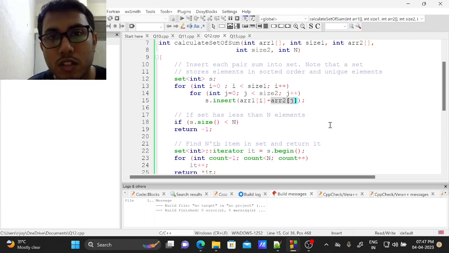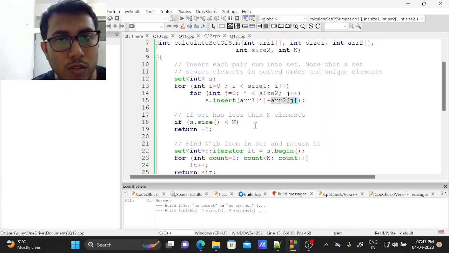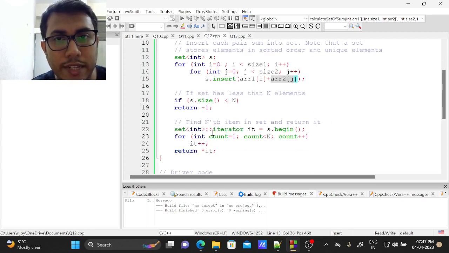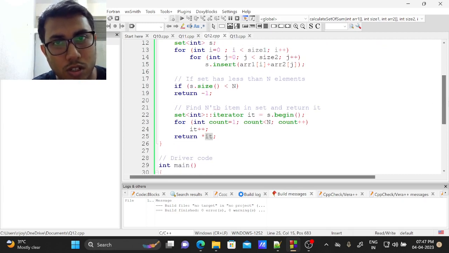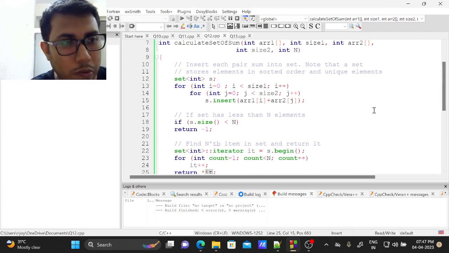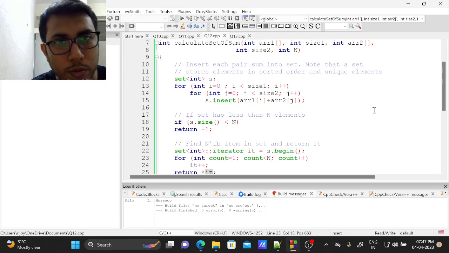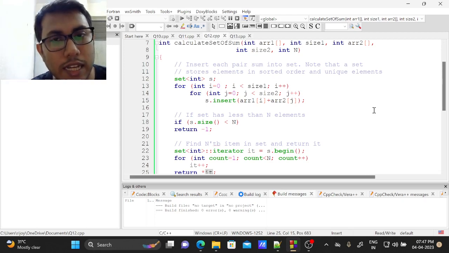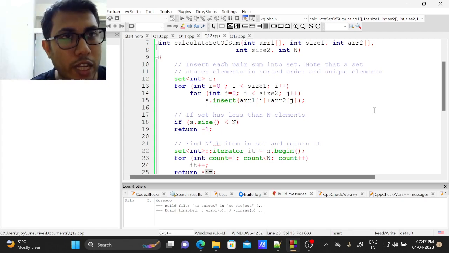Now you use an iterator to find out the nth element. That is the part you need, nothing more. So simple, you don't have to think much about what algorithm you are using. Just by choosing the correct STL, you can solve this problem very easily.